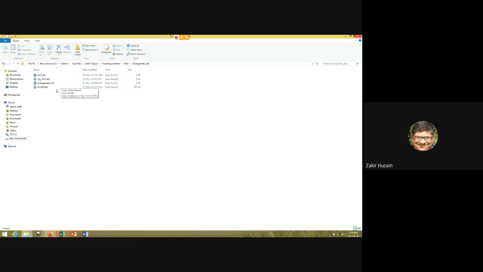If you read Stock and Watson, you will see that they discuss a cigarette case example. So this is the data for it, and this is the do file. So you can run it also.